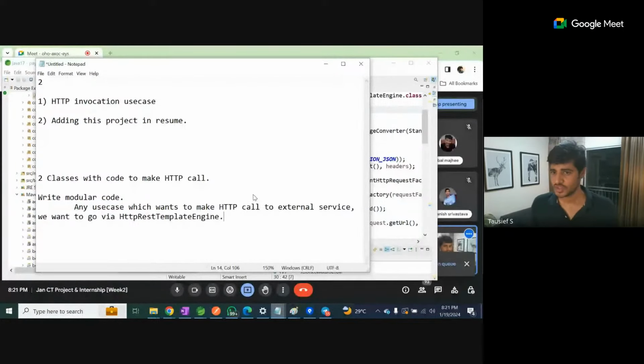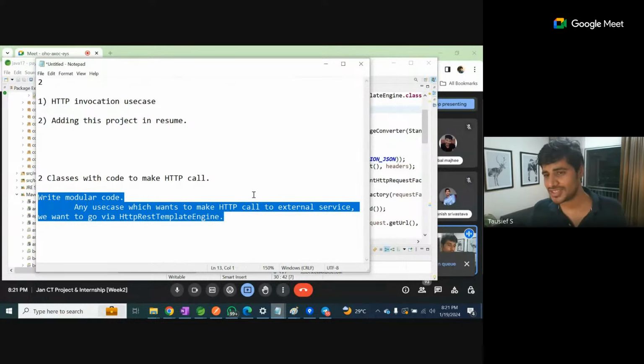Now, once you start thinking like this, one thing is you don't think about all this. And wherever in your code, in the service layer, you get a need, okay, I need to make an API call, what you will do is there itself, you will write all this code. You will prepare the object of this HTTP template. You will make the API call and you will say, okay, oh, it's working. But the thing is, we want to make it modular, reusable.